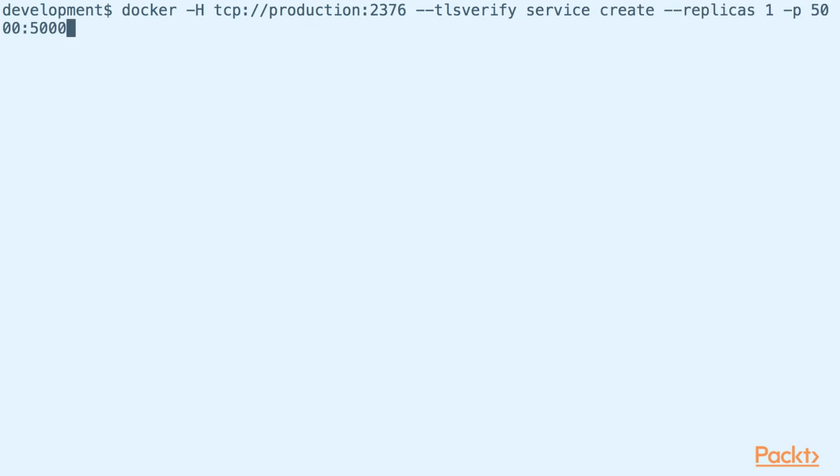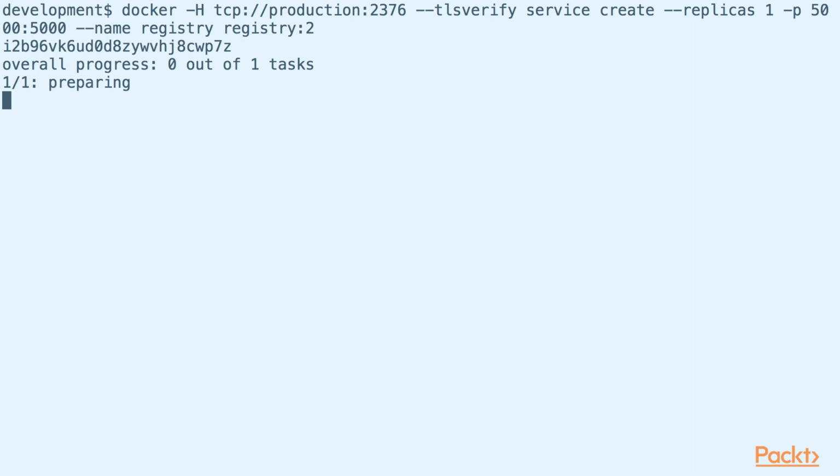Now let us begin our Docker registry setup. To set up the Docker registry, let us run Docker service create towards our production Docker Swarm. Next, let us rebuild our application Docker image in our development machine using the docker build command.